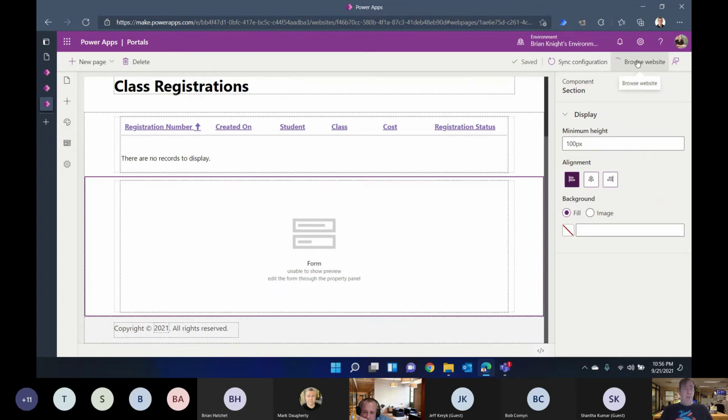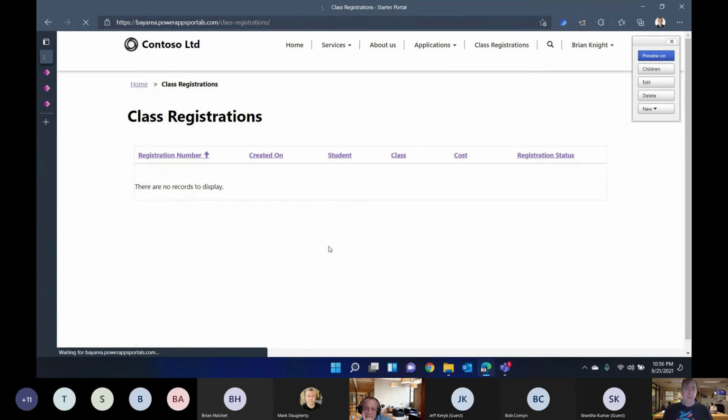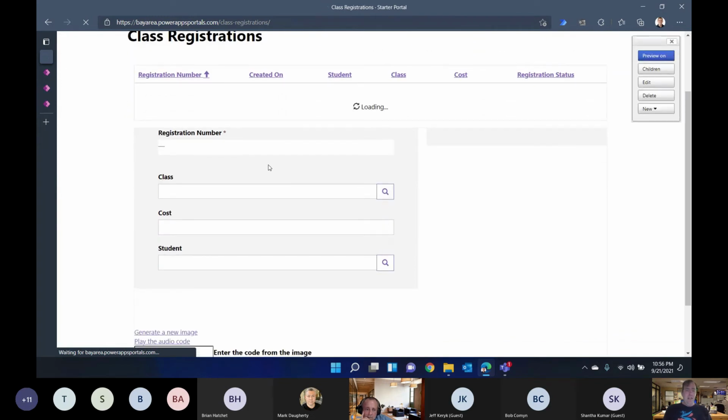So now, if I hit browse website again, let's see what this looks like now. Okay, wait a few seconds as it purges the cache. Now, I intentionally created a bug here. We'll see the bug when I hit the refresh button. All right, the bug is about to show. Come on. Internet is being really sluggish. There it is. So there we go.